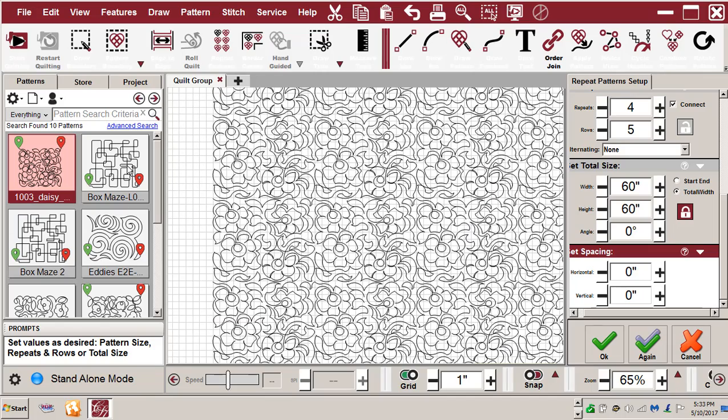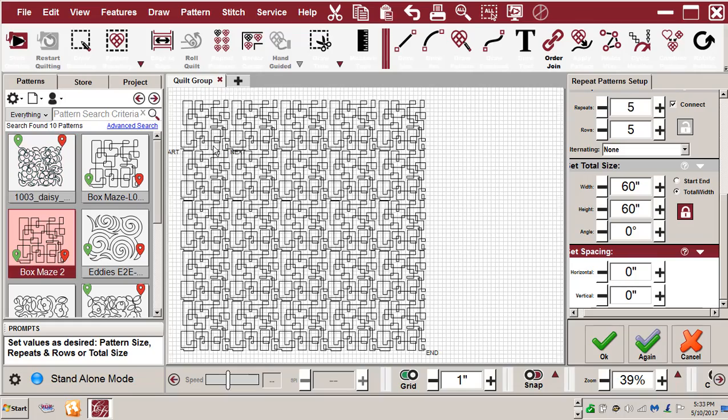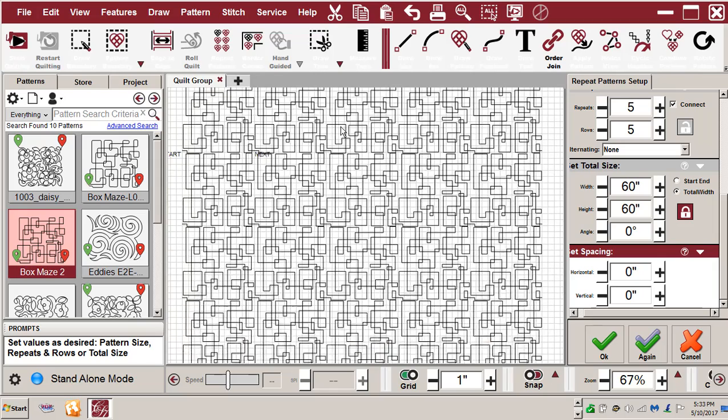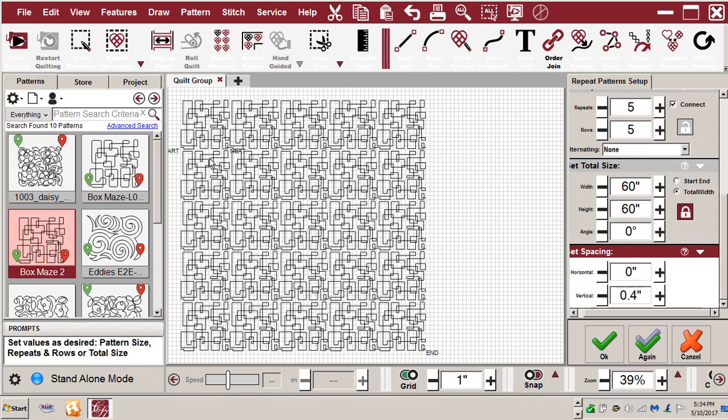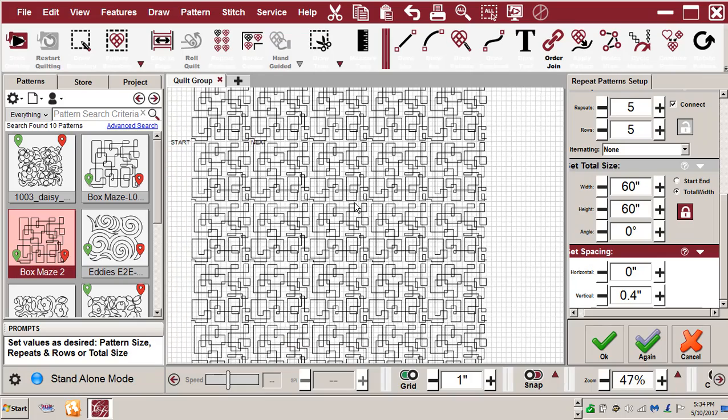Try this, a different version of that pattern. This is more square. Click it, it puts that in there, and it would need some vertical spacing also. So I'll put a little vertical spacing in here. See what that looks like. And that looks pretty good.